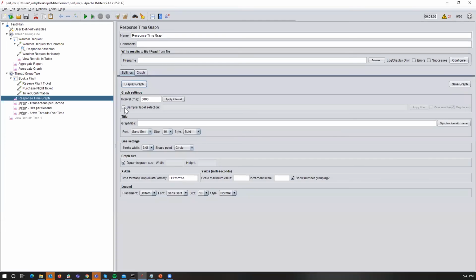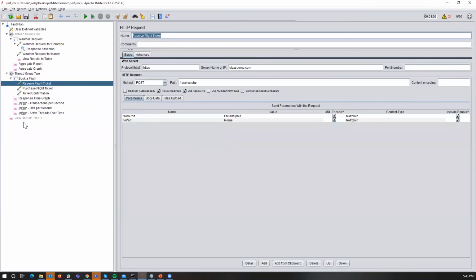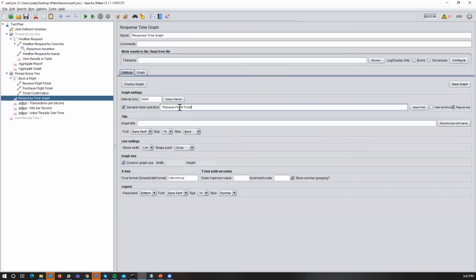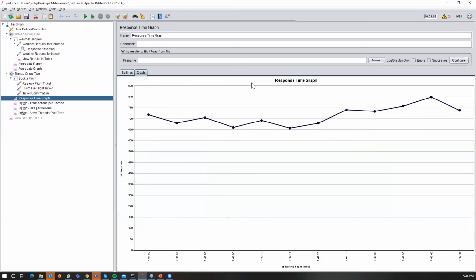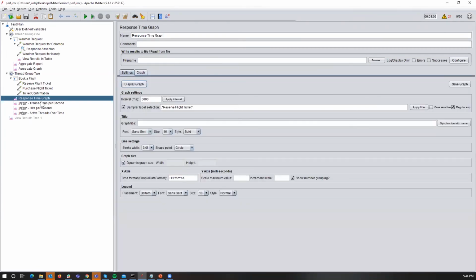And also here, you don't have a check box option to select the samplers that need to be visible in the graph. So what you can do is add a dot and a star, and then you give your sampler request name, and then a star and dot, and you apply the filter. And if you go here, it will show only the response time graph for the reserve flight ticket. So these are the out of the box graphs provided in JMeter, and you can collect these results here.